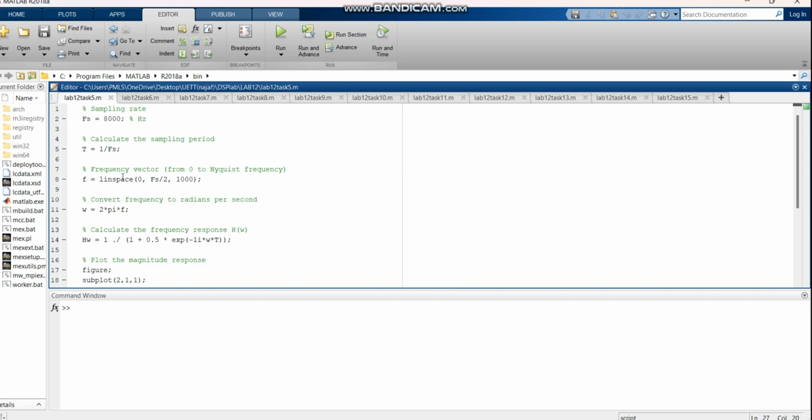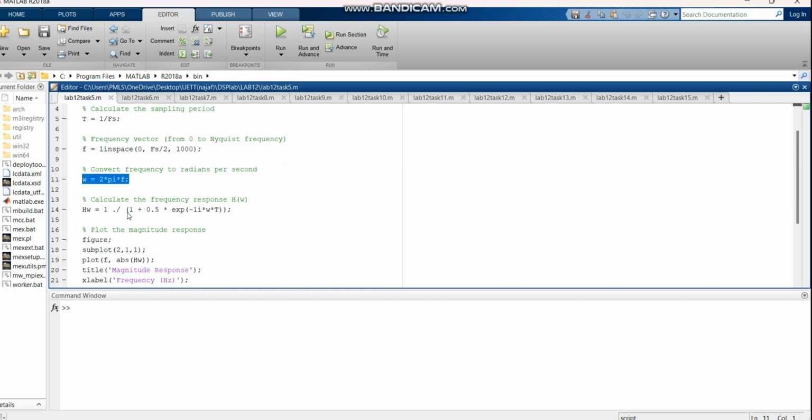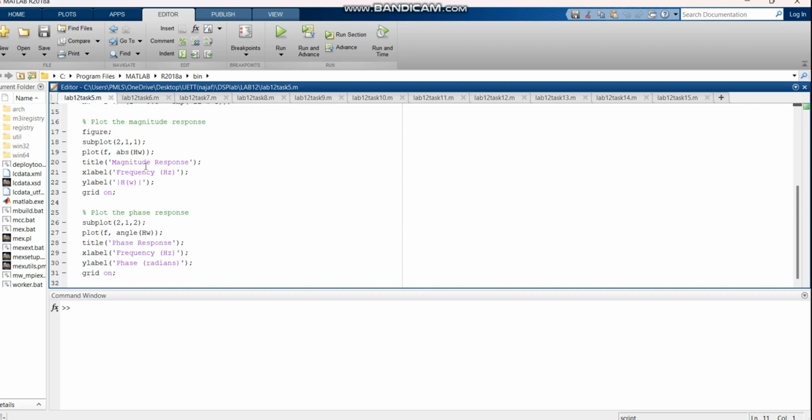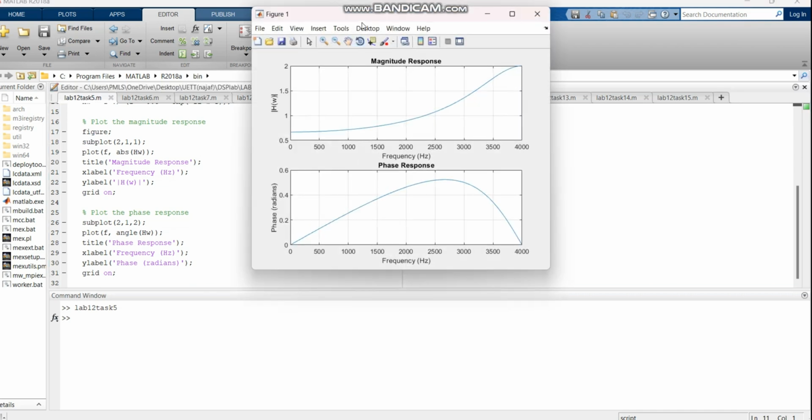For the frequency vector, f is used, which creates a frequency vector ranging from 0 to the Nyquist frequency with 1,000 points. For conversion of the frequency from Hertz to radians per second, we use this formula here, which is 2 pi into f. For calculating the frequency response, we use this formula, and then we simply plot the magnitude and the phase response. So when we run the code, we observe the frequency response of the system, where the first subplot contains the magnitude response, and the second subplot shows us the phase response.